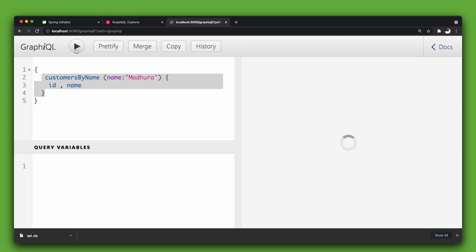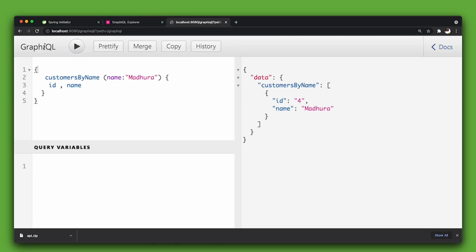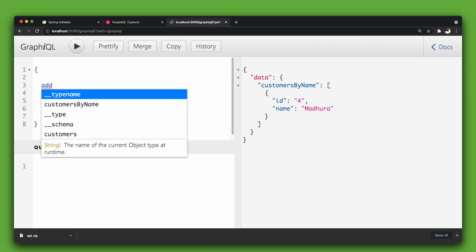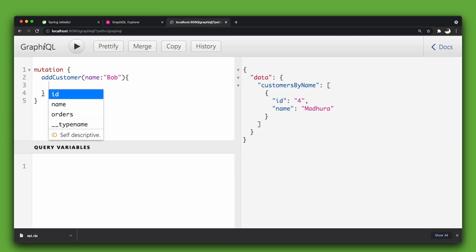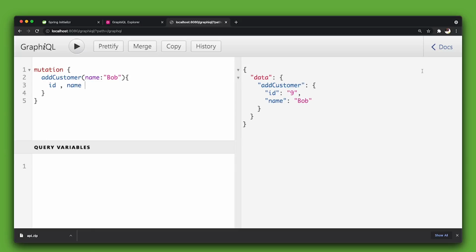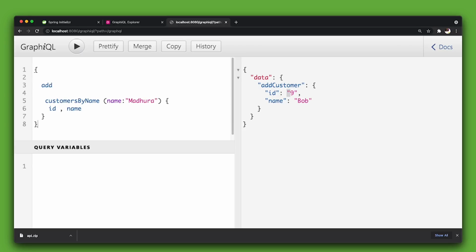So I've got my customers by name, but first I want to invoke the add. I'm going to use mutation, add customer, name, Bob. I don't know who Bob is, but sure. Okay, and the results that come back are the ID and the name. There we go. So I've added a customer. I got the ID of 9. Remember, we only had 8 records in the beginning. Now I can go back and paste this and, let's search for Bob.